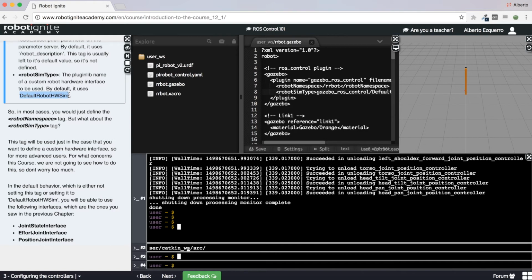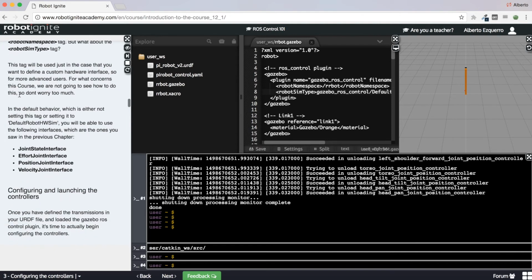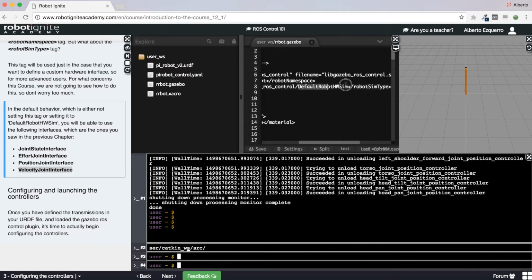Alright, and why do I say this? Because this default robot hardware sim allows you to interact with these interfaces: the joint state interface, the effort joint interface, the position joint interface, and the velocity joint interface. Yes, which are the basic ones, the ones that we saw in the basic concepts unit. You remember them? So by using this one, the default robot hardware sim, we'll be able to access these interfaces, which are the most common ones. All right? Perfect. So let's move on.